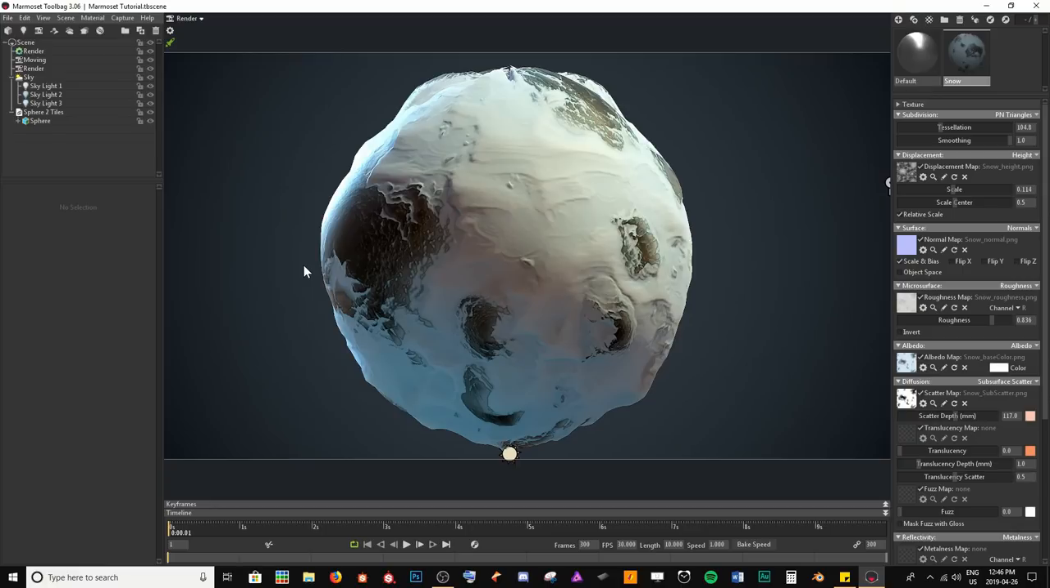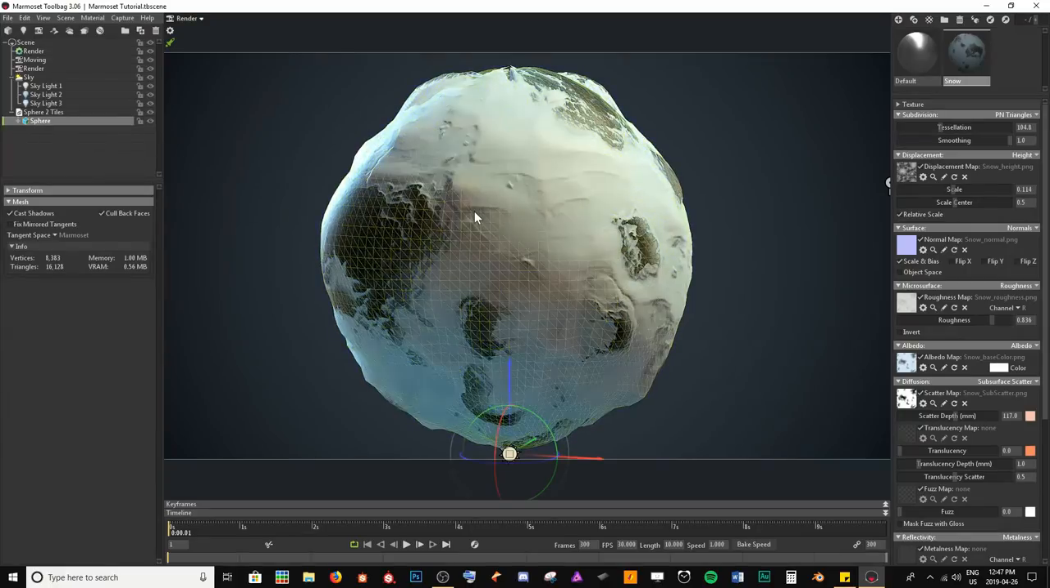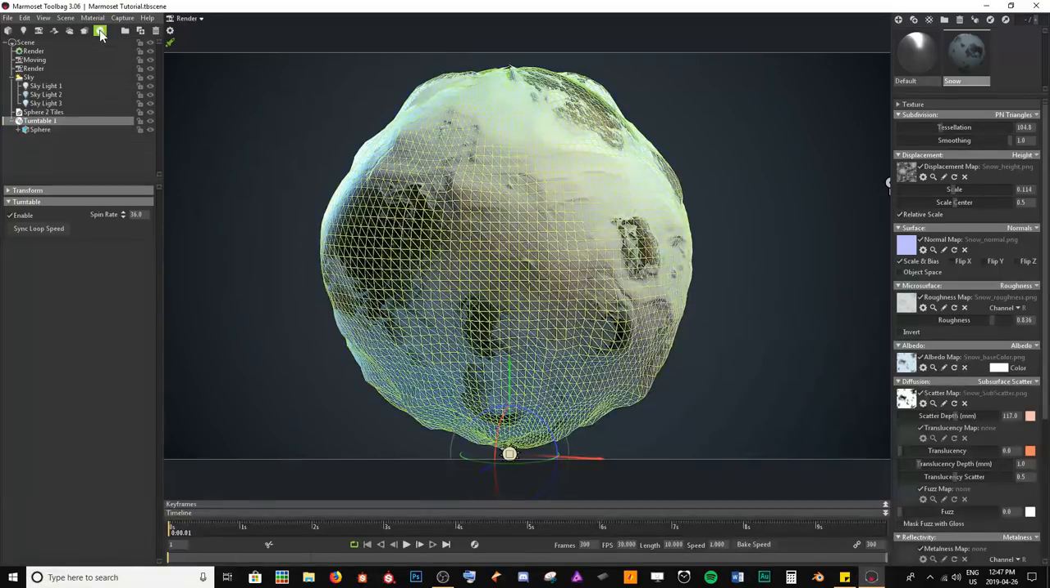And so now I want to just set up a turntable so that we're going to have our mesh spinning around and doing a 360, so that we can set it up to basically render out an animation. And it's actually very, very easy to do. Because I want my mesh to spin, I'm going to select our sphere, and I'm going to come up here and hit new turntable.